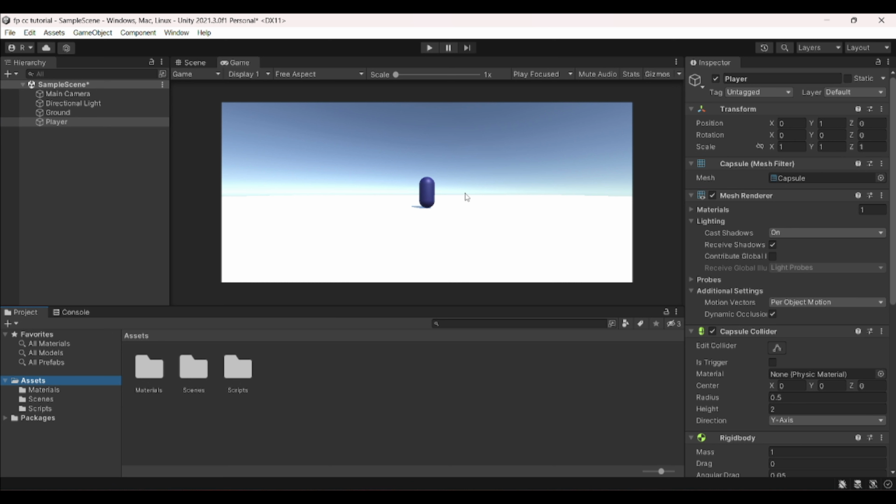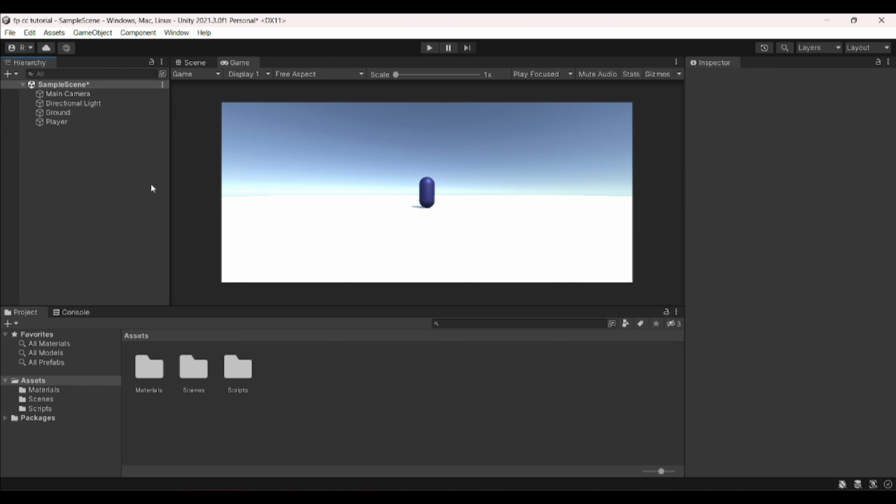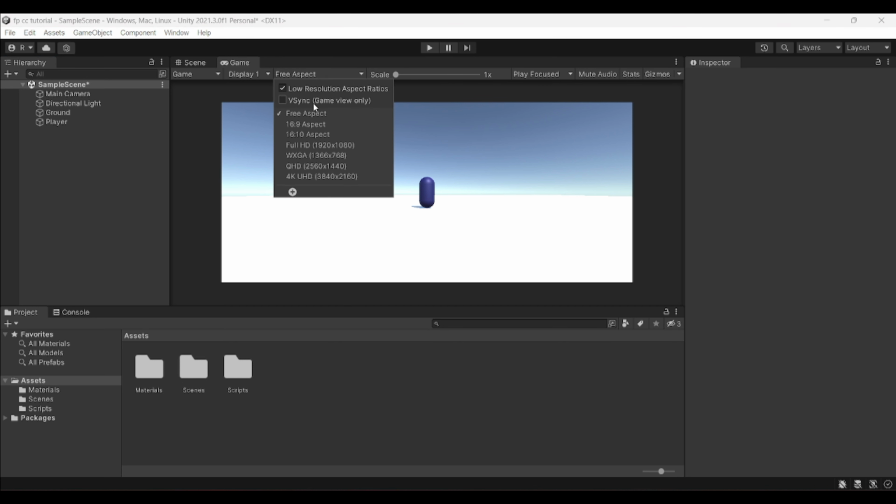If you do not have it, make sure you follow the first tutorial in my series. Now, you can see that our aspect ratio is set to free aspect, but if we move to another device, our aspect ratio could be messed up. So to fix this, let's set our aspect ratio to 16:9 aspect.